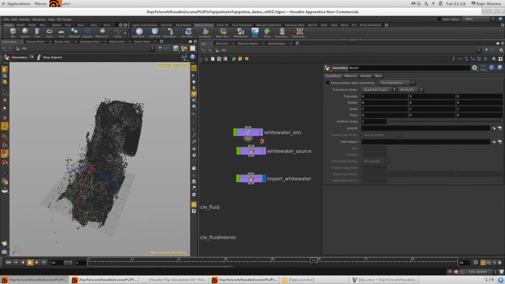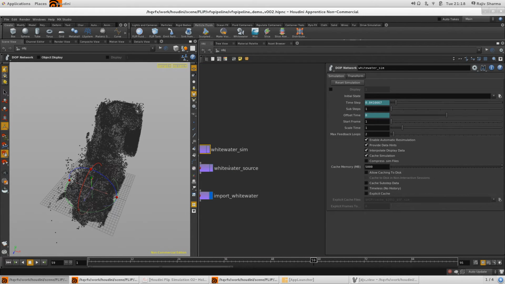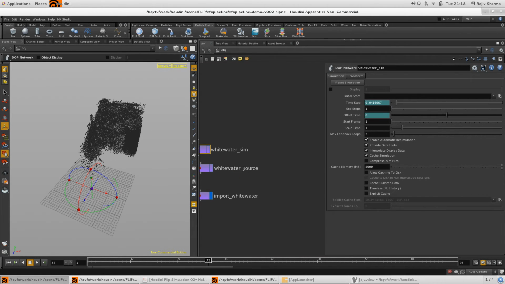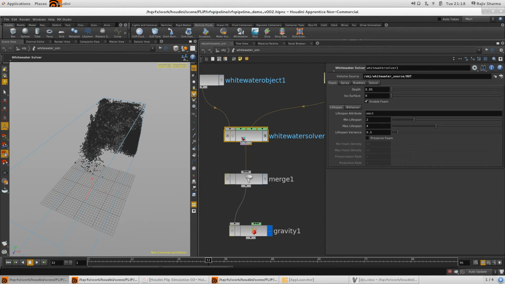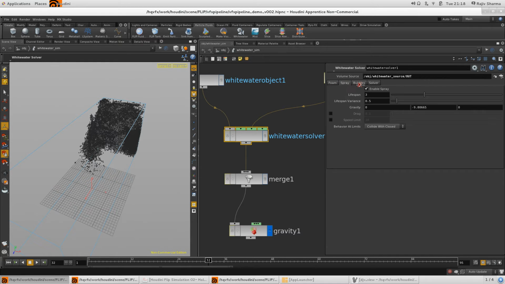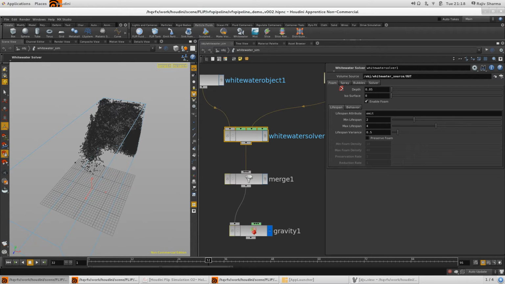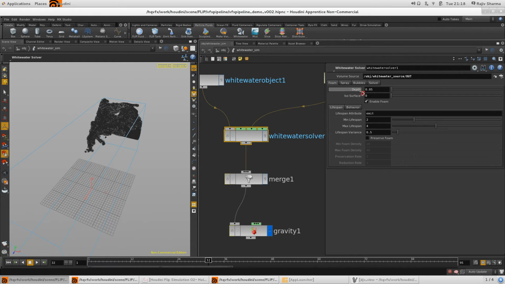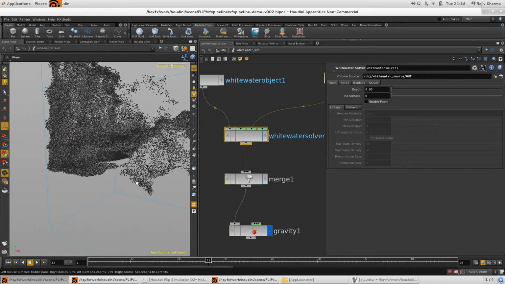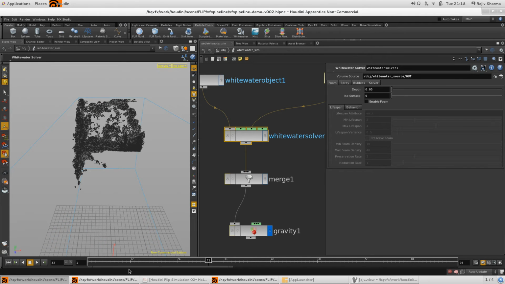Now go back to the Houdini white water sim, go inside that and select the white water solver, and here you can see the foam, spray and bubbles. These three you can control separately. Let's say I want only spray, or only bubbles. Let's turn off the spray and turn off the foam. As you turn them off, you can see that immediately only the foam is visible. So this is only the foam.